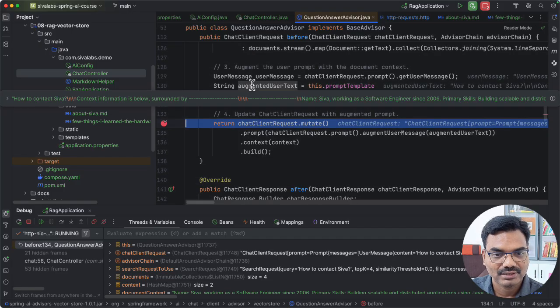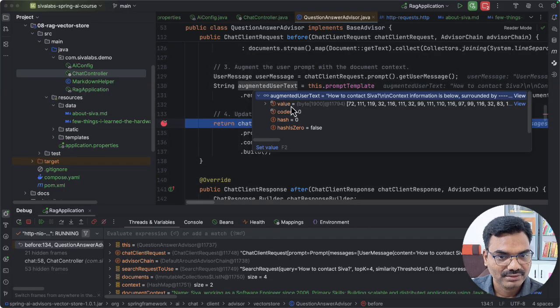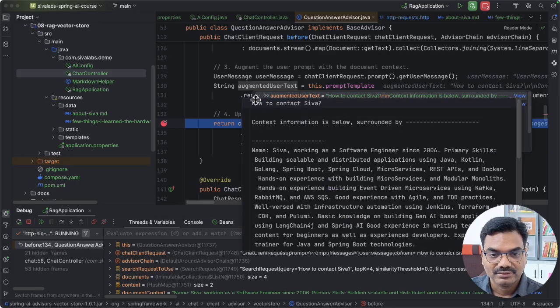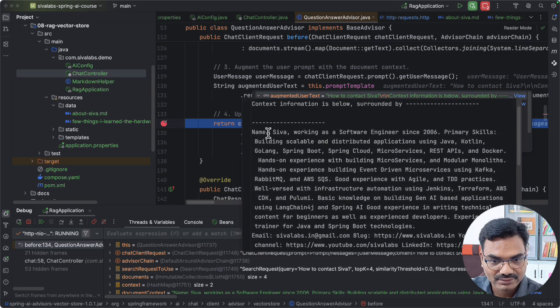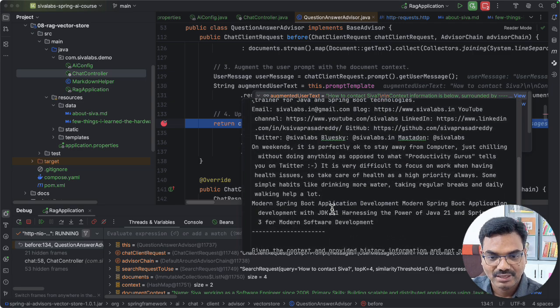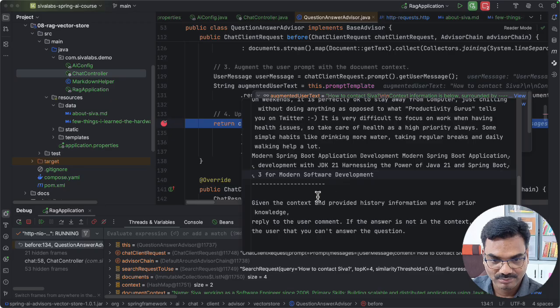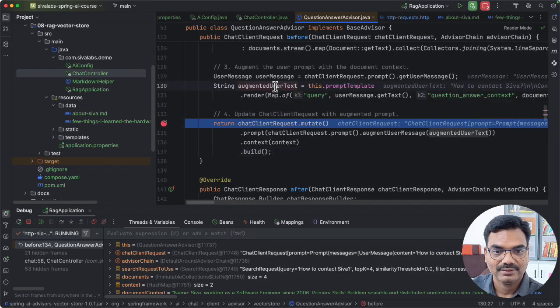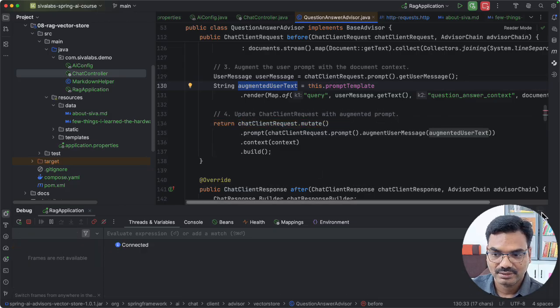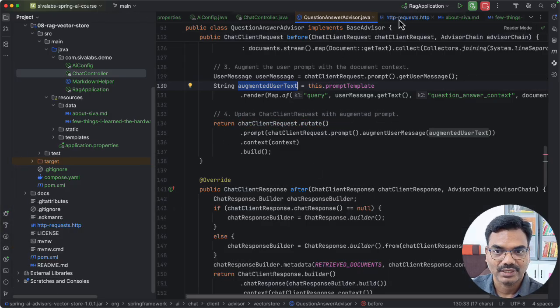And if you take a look at this augmented text, let's view this. So this is the query I have asked. This is the prompt I asked. But behind the scenes, this question answer advisor takes care of querying the vector store and getting the relevant data. So here you can see it got all this data from the vector store appended to the prompt, and then we are sending that as a prompt to the LLM. So now let it go, and let's see what kind of response we are going to get.